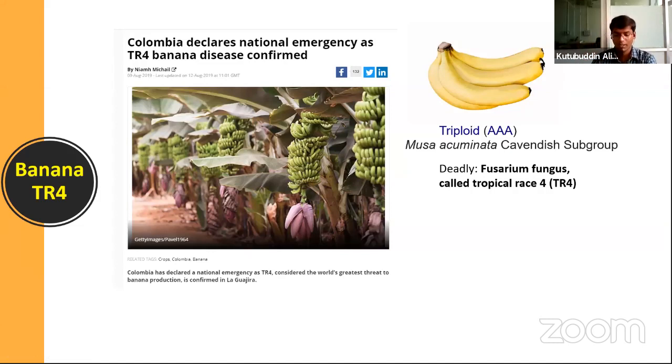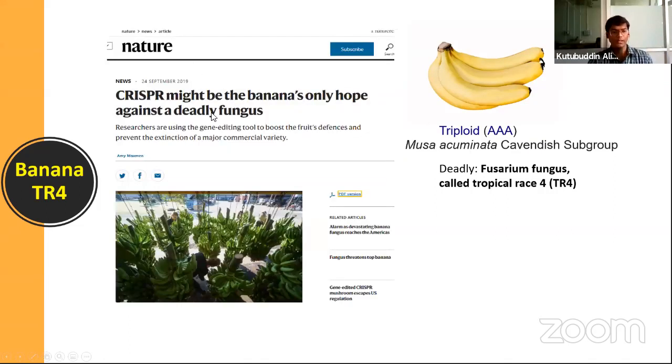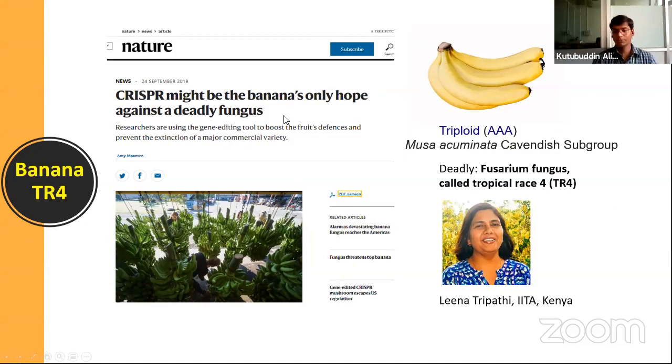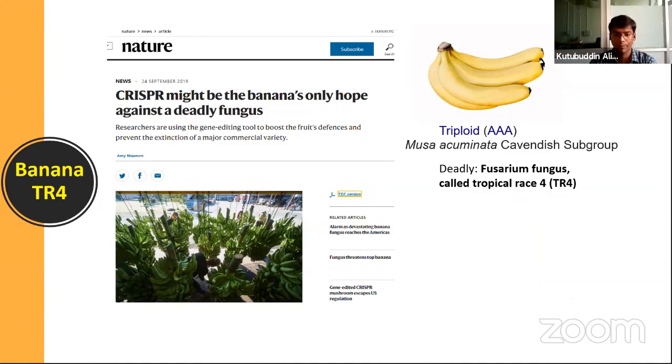Genome editing is a very attractive tool to edit this kind of triploid genome in Cavendish banana. This is a news piece published in Nature saying that CRISPR might be the banana's only hope against this deadly fungus, because the group of Leena Tripathi from the International Institute of Tropical Agriculture in Kenya is working on this. They have found some genes that are actually used by this pathogen for its own purpose. So they found that susceptibility gene, and they are going to disrupt that gene and see how it helps to resist the Fusarium fungus TR4.